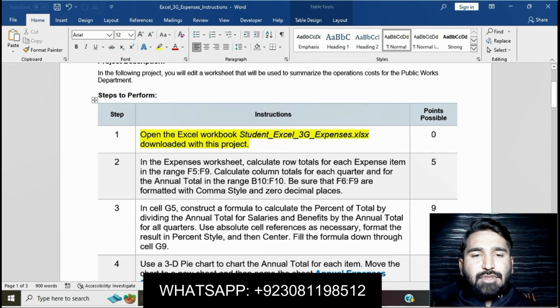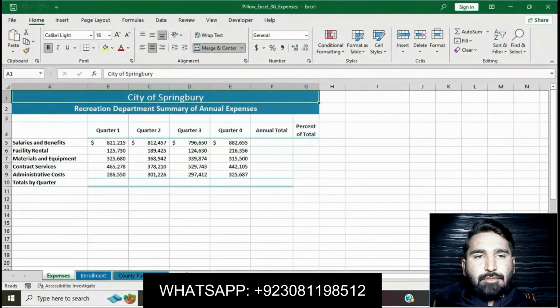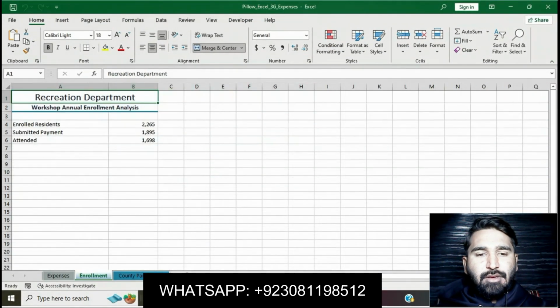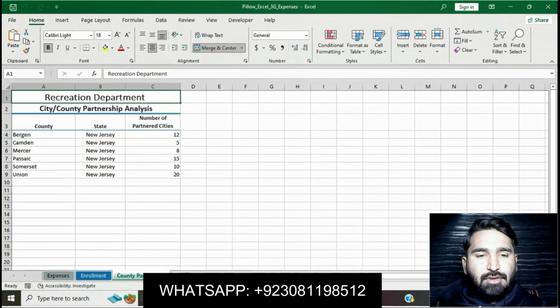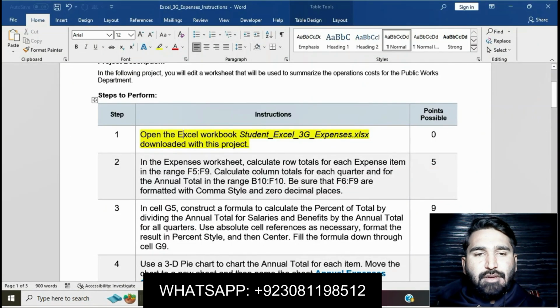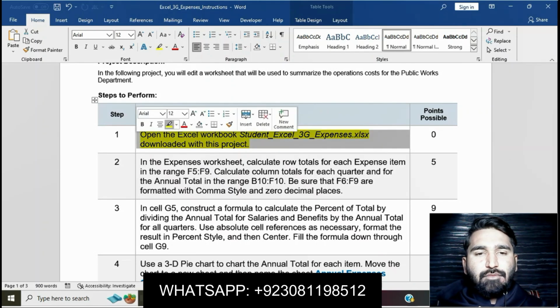Now moving on, question number 2. You can see this file. I have also downloaded this file from the Pearson IT Lab dashboard. This is my Excel workbook, with the expenses, enrollment and country partnership sheet names. I have done one question of this assignment right now. Moving on to question number 2.